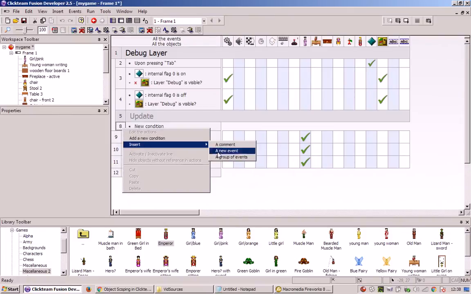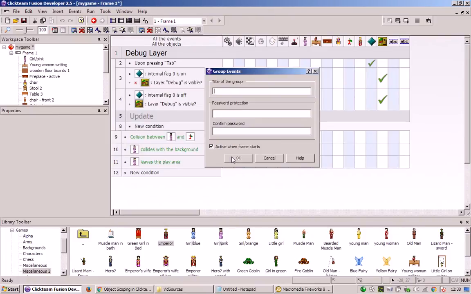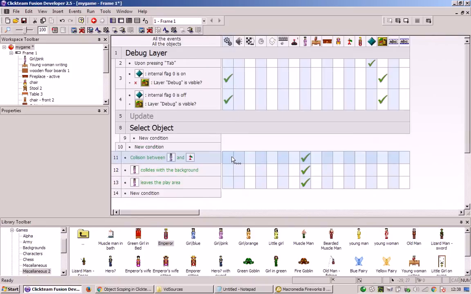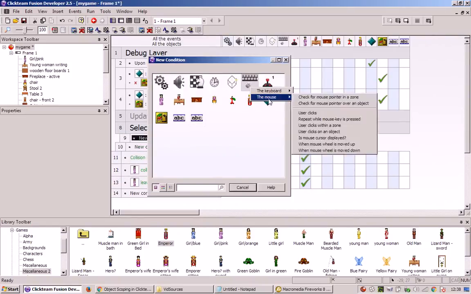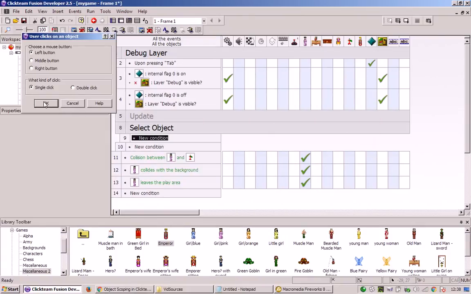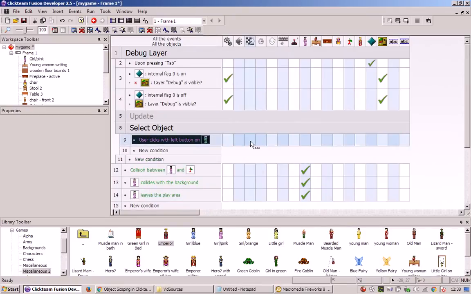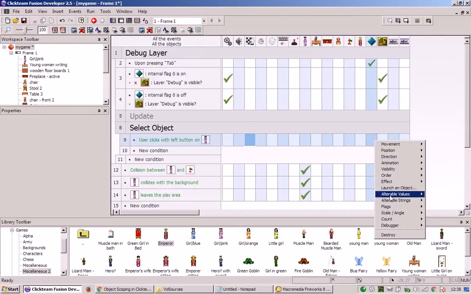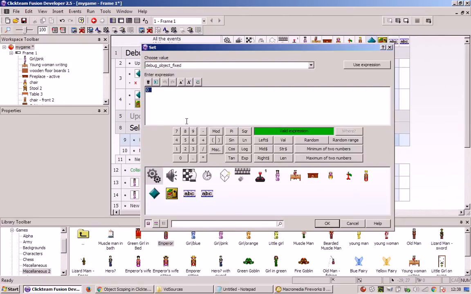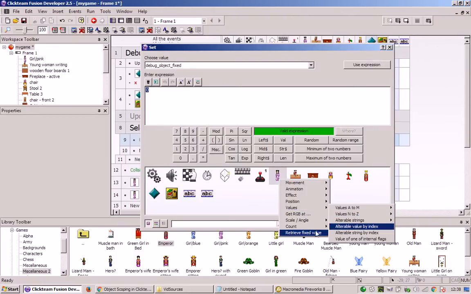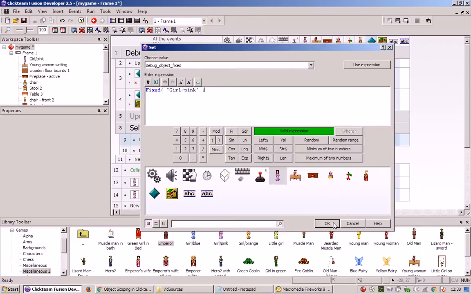So in our debug, we can create another subgroup of events under the debug layer group and call it select object, just to keep things nice and tidy, nice and clean. So what we would do is we'd do the mouse, user clicks on an object. We'll do a left button, single click, and we'll select the girl. So this is a version of the scoping. As soon as we click on one of the girls with the left mouse button, it will grab that specific object's ID. So how we're going to do that? Well, we're going to place that ID in the game controller value we're just in. So what we do is, it's asking us to set the number, so what we do is we right click on a girl and we get retrieve fixed value, and then we click OK.